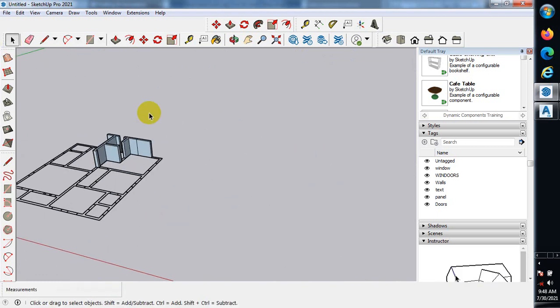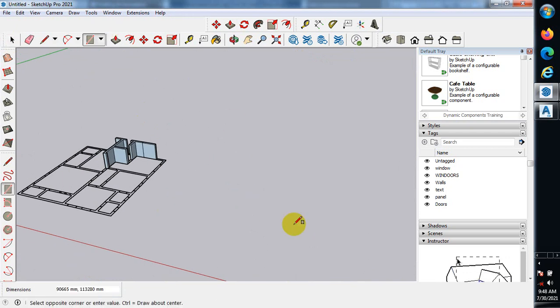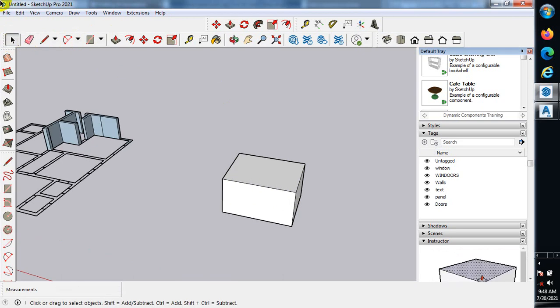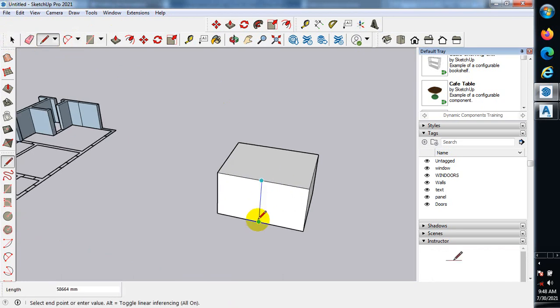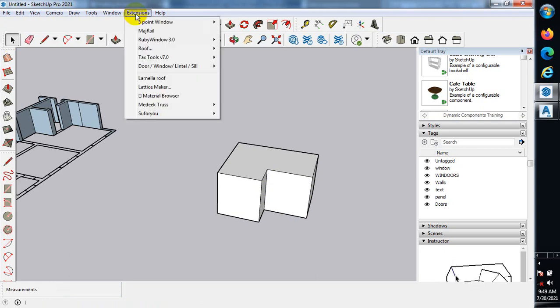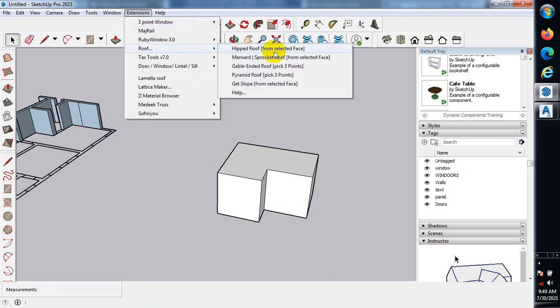This may take a little of our time, but let's say I have something like this, a rectangle rather. I'm going to extrude this, and then I draw a line here. And then I'm going to push this a little. Then I'm going to show you a roof extension. If you register with us, you're going to have access to all of these. I'm going to send all of this to you. Let's come to roof. We can see here we have hip roof, we have mansard, we have gable and pyramid. Okay, all of these are there.